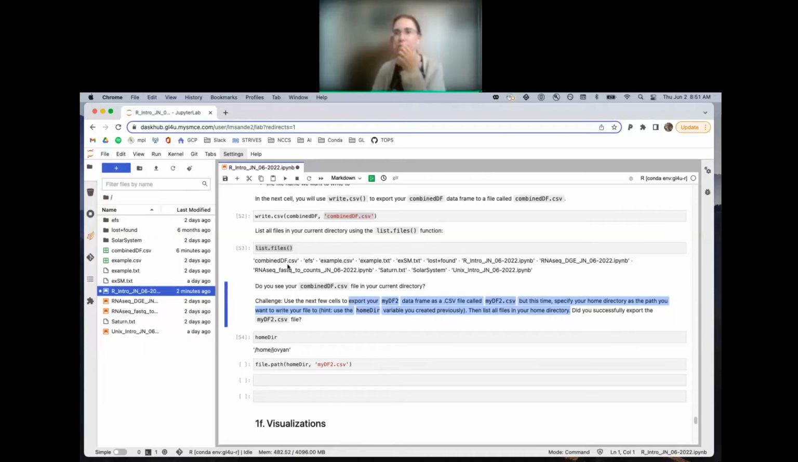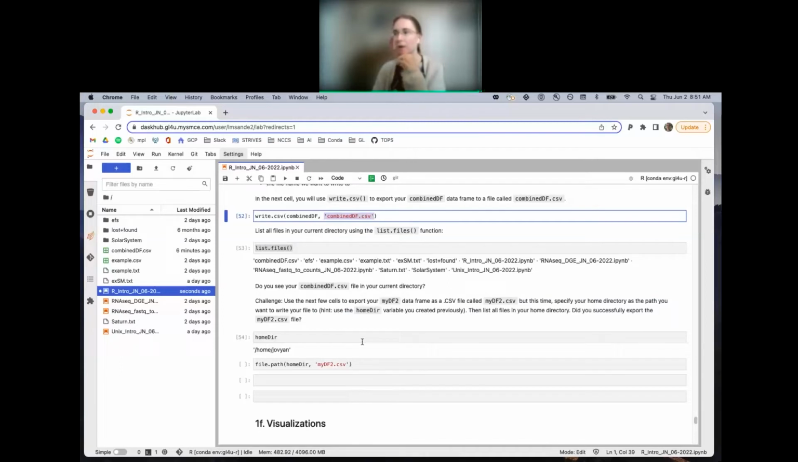All right, I've just started a poll here. So what we're trying to do is alter the syntax that we've already used, our write.csv syntax, change it so you're writing out your MyDF2 data frame to a file called mydf2.csv, but add something here using the file.path function so that you can specify your home directory as the path you're writing out to and use the home dir variable. So this is using lots of different types of syntax that we've learned.